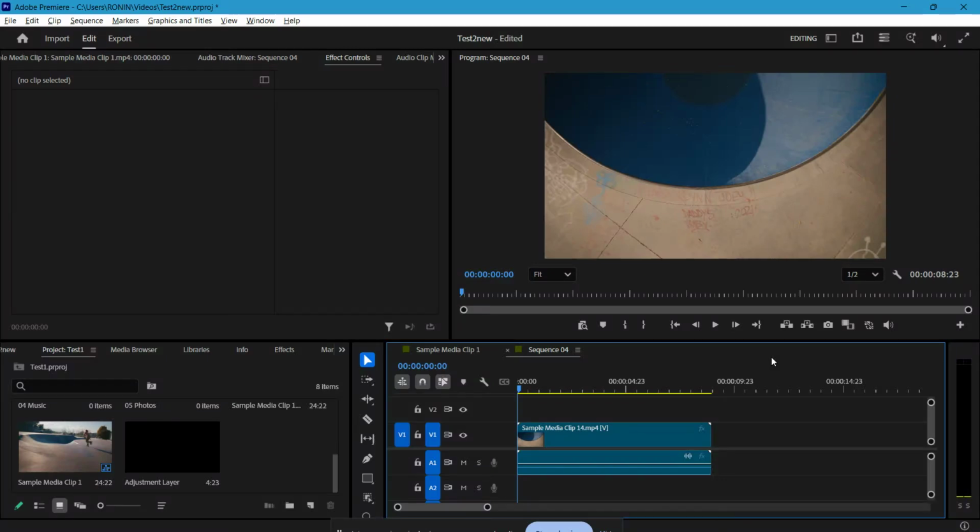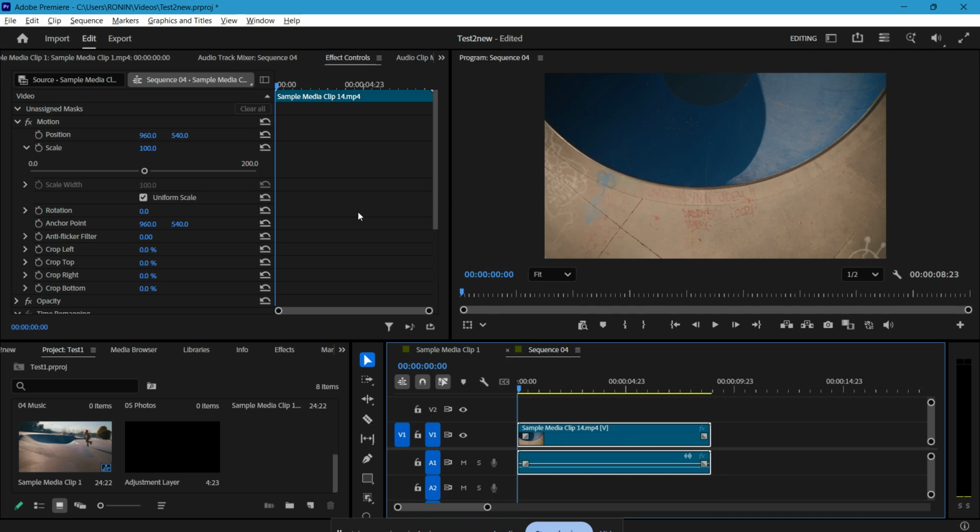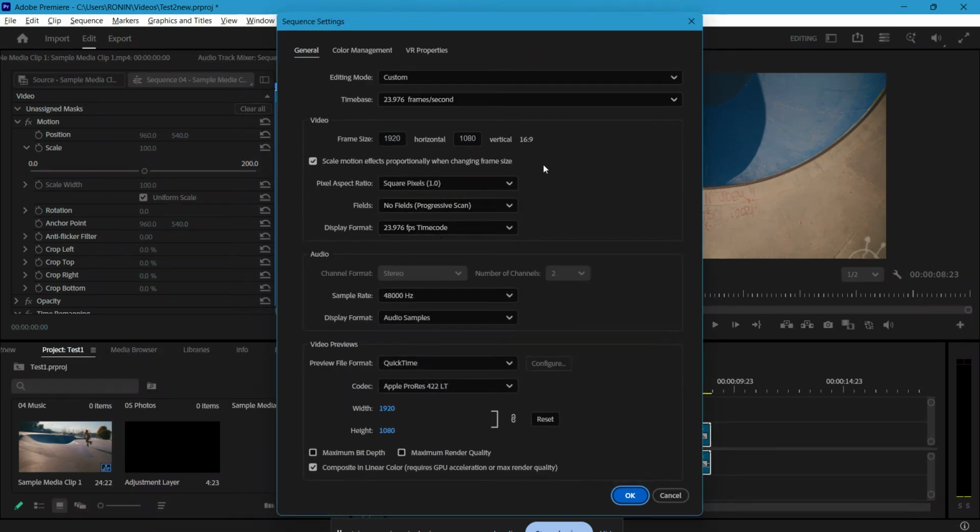First, let's look at the manual method, because this gives you the most control over your project. In Premiere Pro, go up to the top menu and click Sequence, then choose Sequence Settings. This is where you can change the frame size of your timeline. By default, most sequences are set to 1920 by 1080, which is a horizontal 16 by 9 format. To switch it to vertical, change the frame size to 1080 by 1920. That means the width becomes 1080 and the height becomes 1920. Once you've entered those values, click OK.